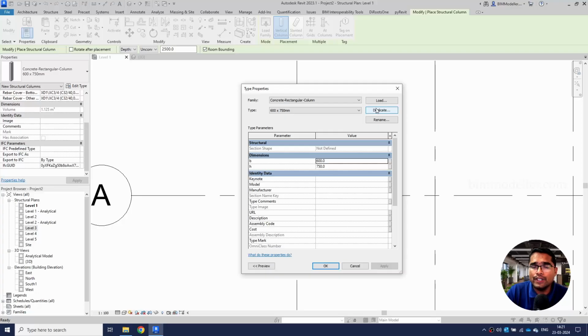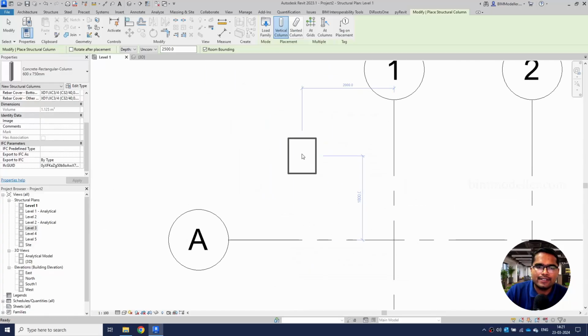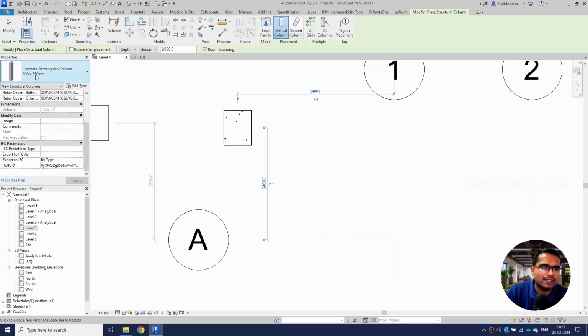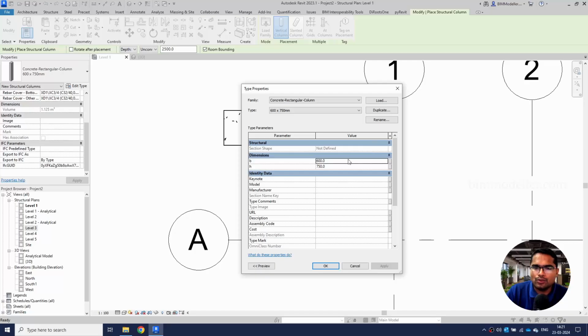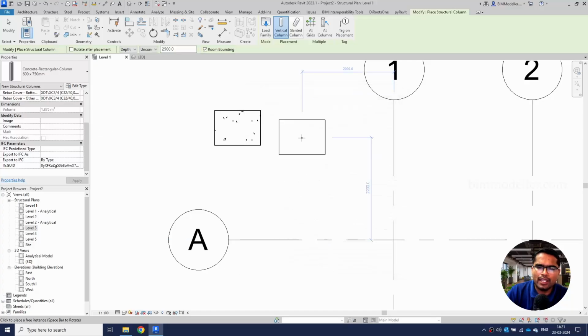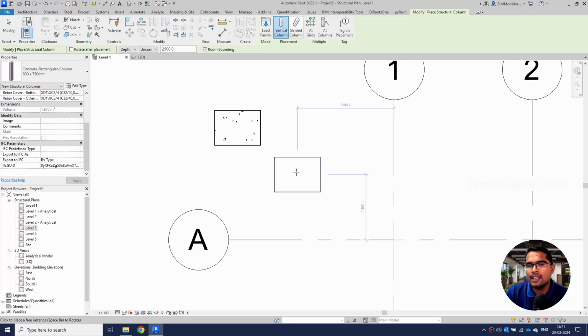And how do we do it? If you are a beginner in Revit, you must know this: you have to duplicate it. Why do we have to duplicate it? For example, if I have placed a 600 by 750 column, go to Edit Type and change this value to 1000 by 750 and select OK, you see that in our hand it is 1000 by 750, and the already existing family also changes to 1000 by 750.